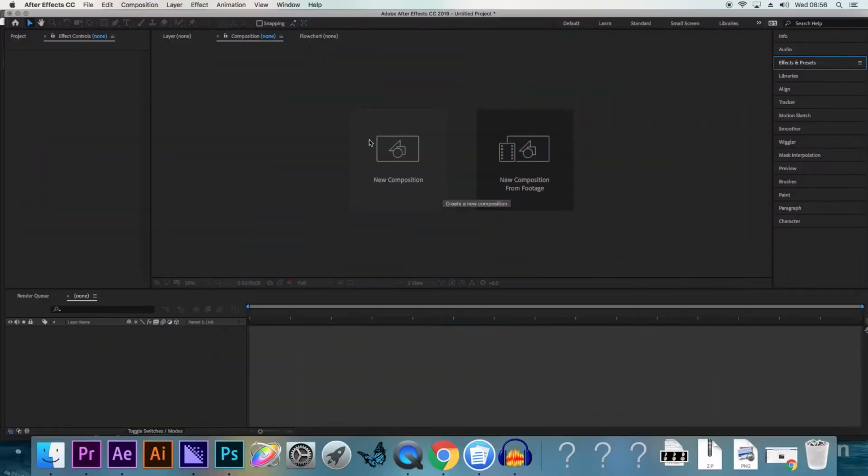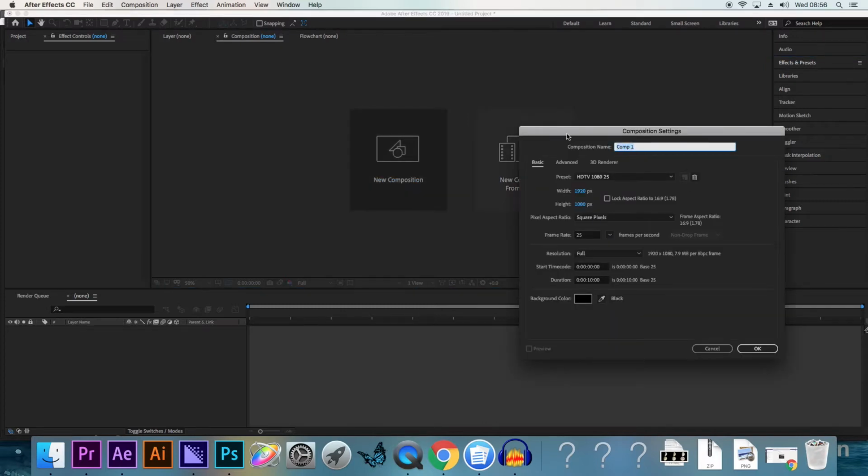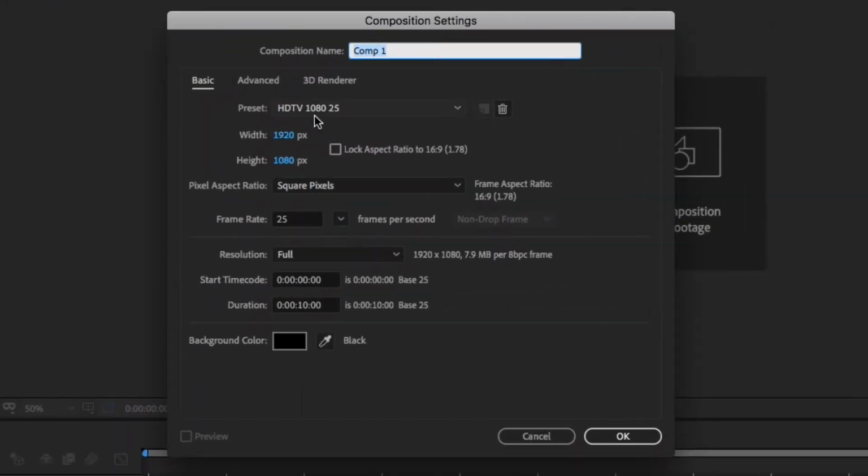So, to begin with, we're going to create a new composition. We're going to make sure it's set to 1080p, 25 frames per second, full resolution, square pixels, and we're going to hit OK.